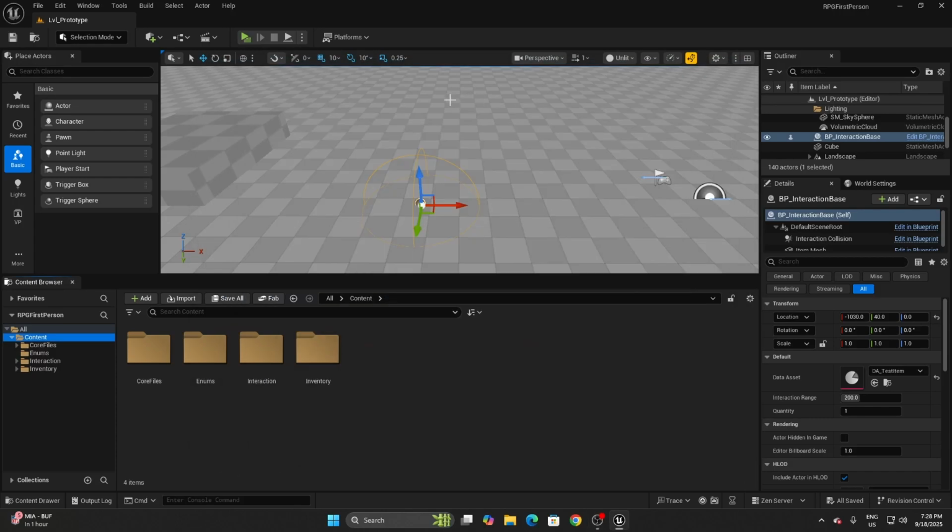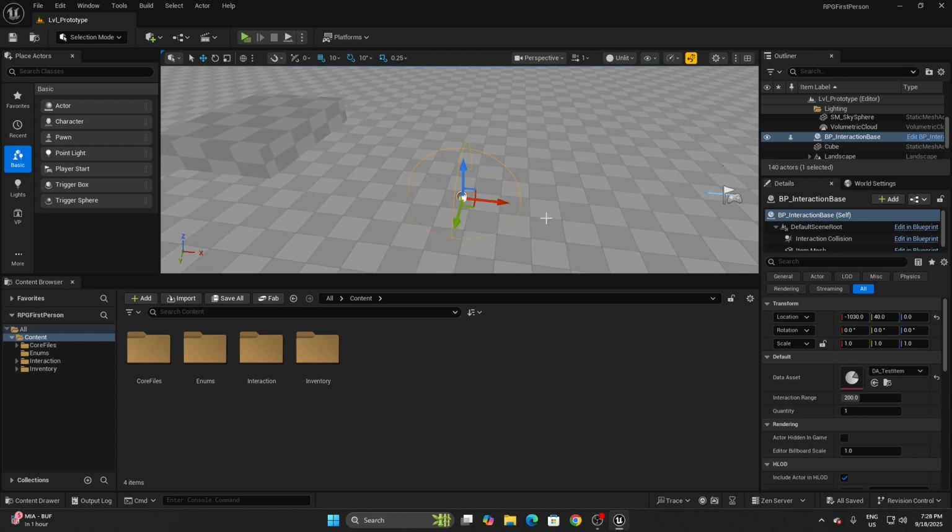Hey everyone, welcome back. As mentioned, we are going to be able to set our item's mesh dynamically, so that when you spawn an item into the world, the data asset assigned to it will have the mesh, and then it will be displayed within the world. You don't have to always open up the class or create new interaction-based child classes of the interaction base to set up the static or skeletal mesh. In this case, it's only going to be static mesh because that's the only component type that we are using for the interaction base.